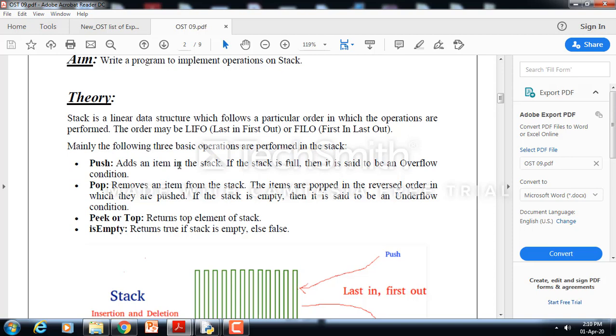Push adds an item to the stack. If the stack is full, then it is said to be an overflow condition. Pop removes an item from the stack. The items are popped in the reverse order in which they are pushed. If the stack is empty, then it is said to be an underflow condition.